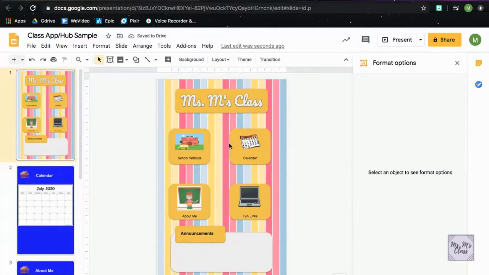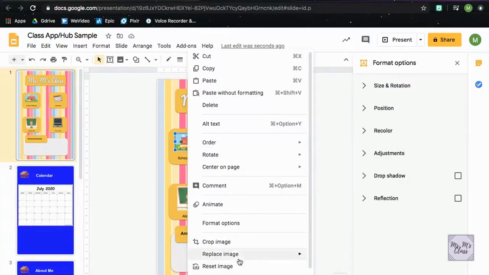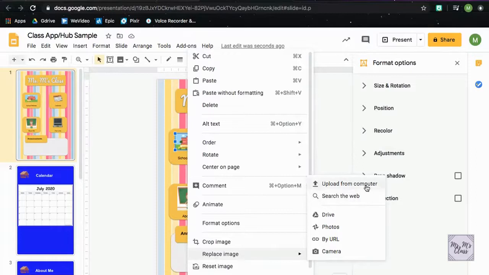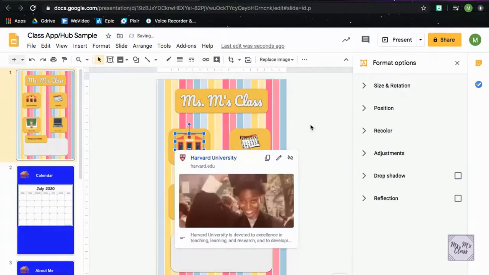The next step I'm going to do is change these icons. I do not like them. I went ahead and did an image search for some other pictures, and I'm going to replace them now. So I'm going to right click here, and I am going to replace the image and upload from the computer. So I'm going to search for those pictures in my computer and go ahead and change them up right now. So this is a new school icon that I chose. Kind of blends in with that background.